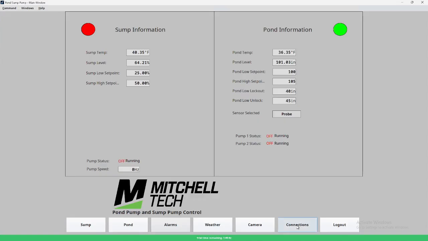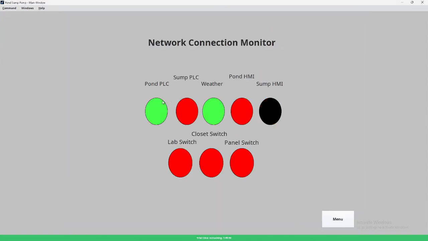And then the last page we have is the connection page, and it just shows the connection statuses of all the network items. So right now the Sump HMI is showing as no connection because I simulated that fault.